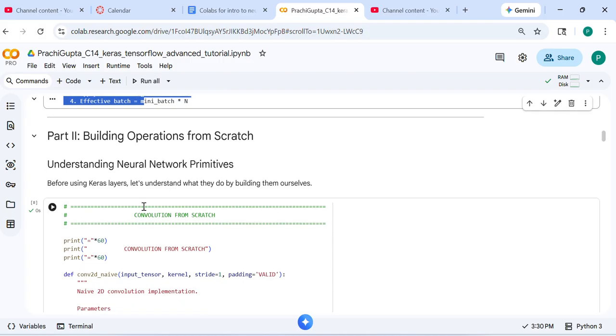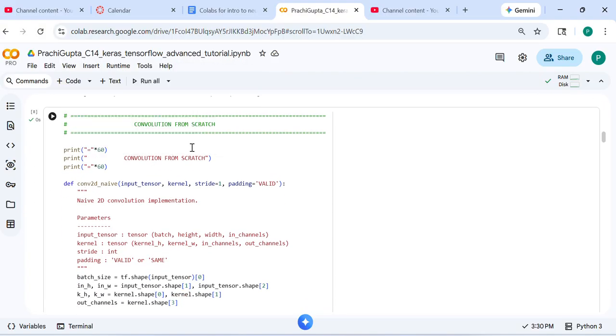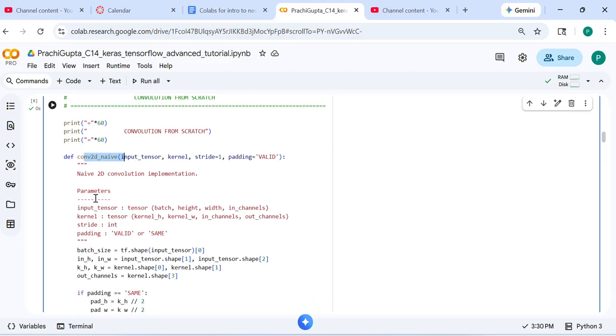Now we will move towards building neural network primitives by hand. So how do we build primitive neural networks? Convolution from scratch: we will see conv2d naive. We have defined this function.